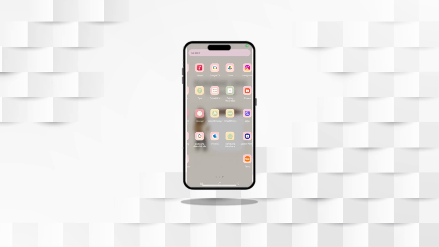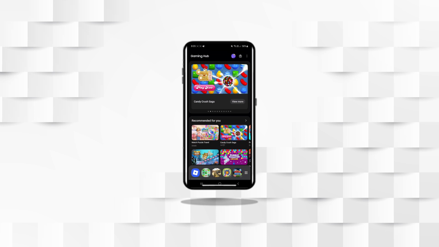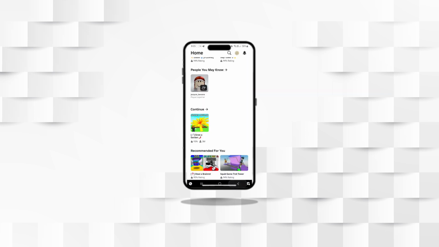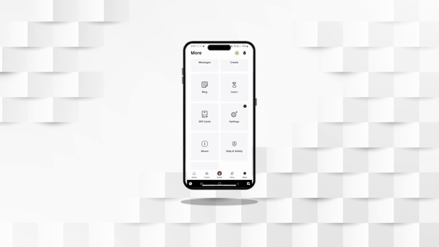So first, open your Roblox app on your device. Tap the more icon. Usually it's three dots at the bottom or top of the screen. Scroll down and find Privacy and Content Restriction.